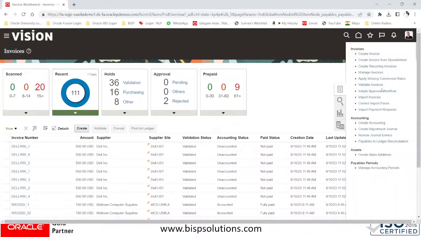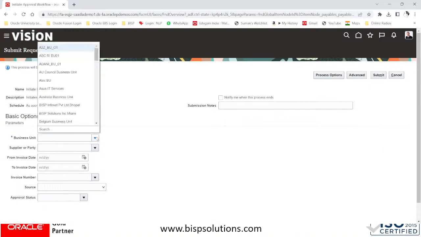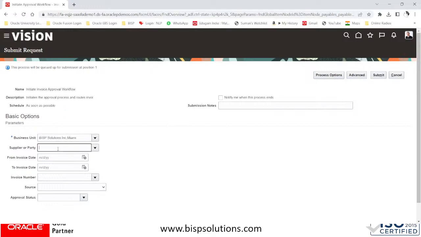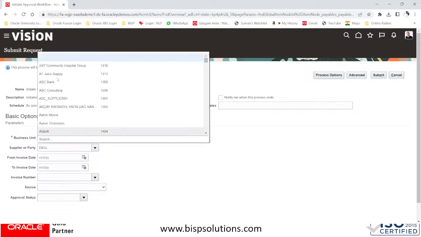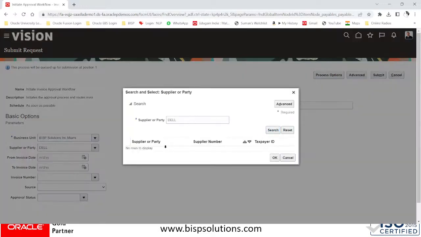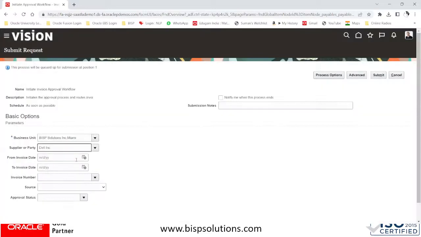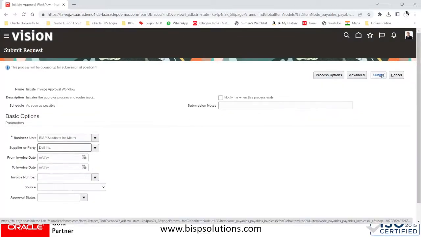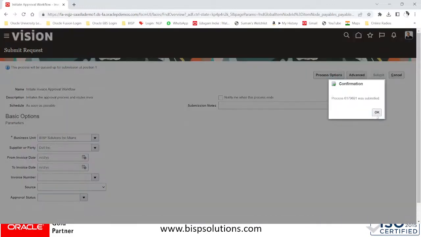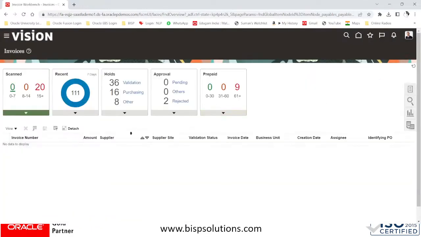So what is the next step we have to do? We have to initiate approval, right? So that is the approval initiation. We will select that and select the business unit. So that is BISP Miami, and my supplier is Dell, specifying that particular supplier. So let me select the supplier Dell, search with that, Dell INC, with the supplier number 1255, right? And submit the same. Let us initiate the approval process.